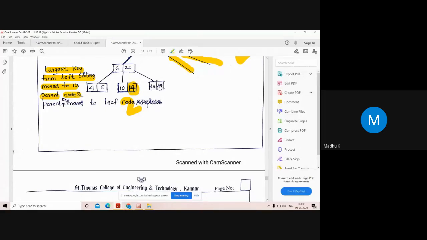So try to get it from the right sibling. Is it possible? No, because this also has 2. Try to get it from the left. It is also not possible, it is also 2. Then what will we do? That is the third case. If the first 2 cases fail, then we need to apply the third case. We need to perform the merge operation.